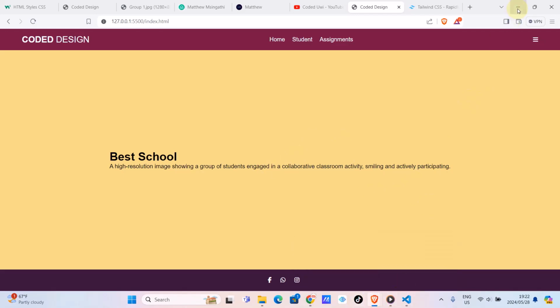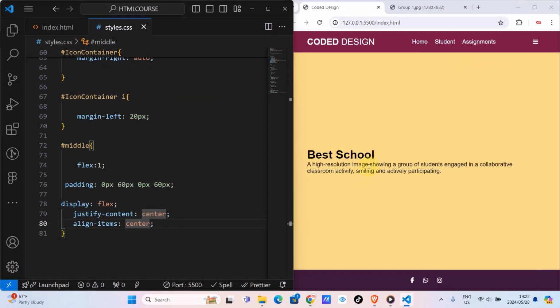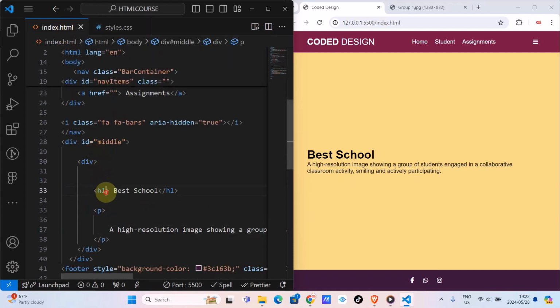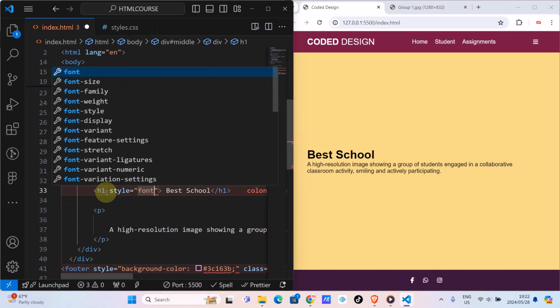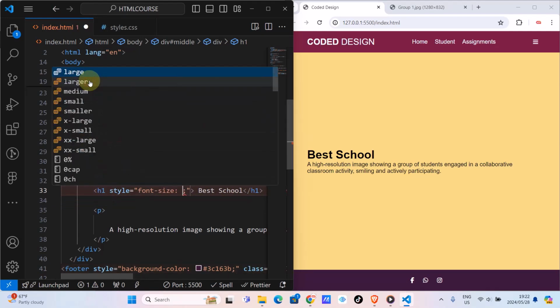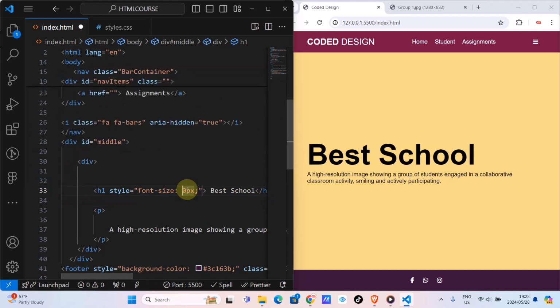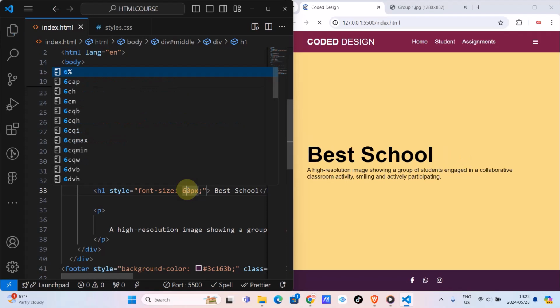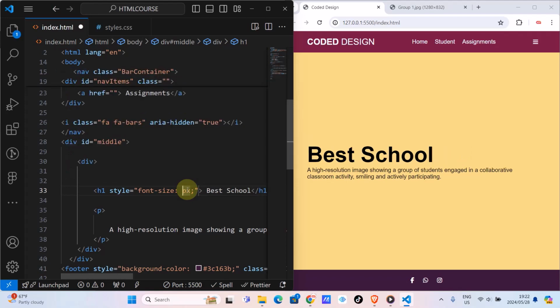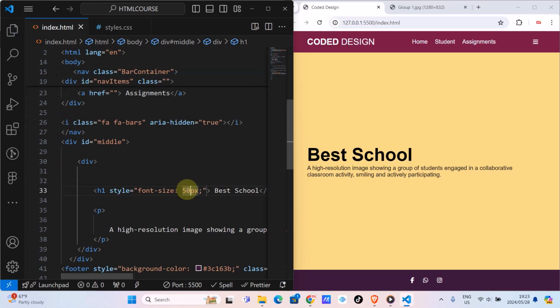Let's go back, minimize this one. So this is not going to give us some sort of a reality. On this h1 I can put an inline style of font size. Let's say 30 pixels. 30 is small. Let's try 80, somewhat there. 55. Oh, let's just make it 50. This is much better.